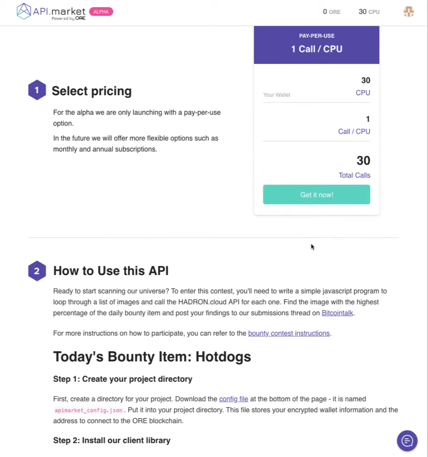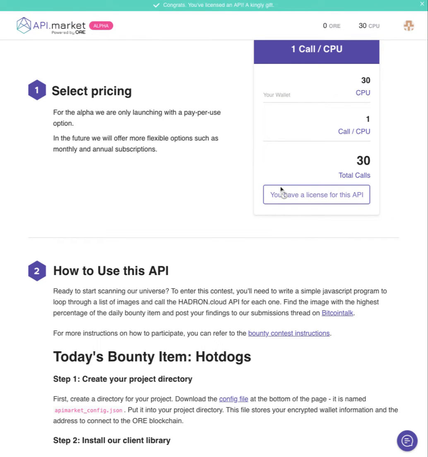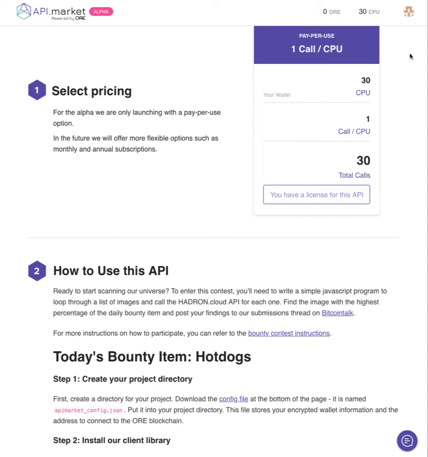So to get the API so you can use it, you just click the Get It Now button. And it takes a few seconds, and then it shows you that you got your license. What is it doing? Well, it's actually creating a token that is being put in the crypto wallet. As long as you have that token to access the API in your wallet, then you can call that API. It does cost you to call it 1 CPU per call, but you have to have that token in your wallet in order to be able to call the API.